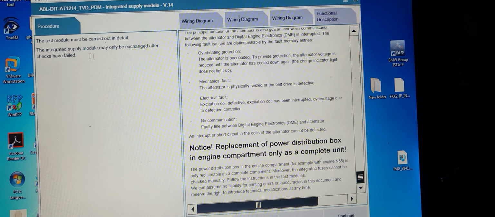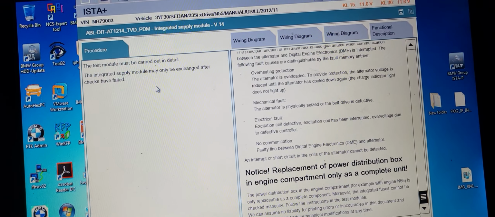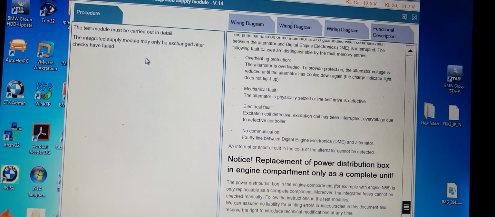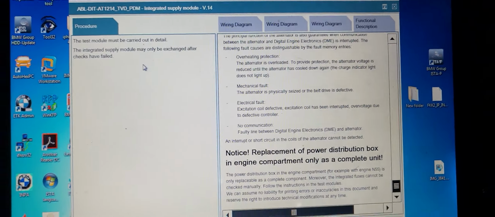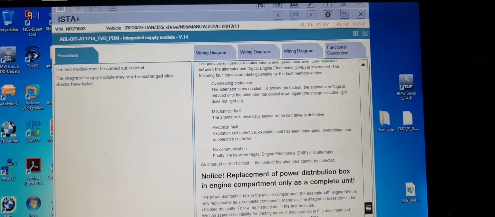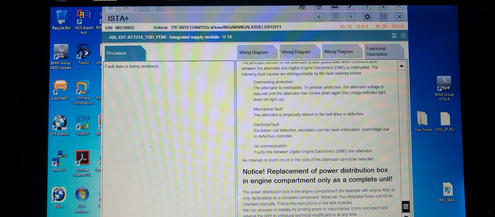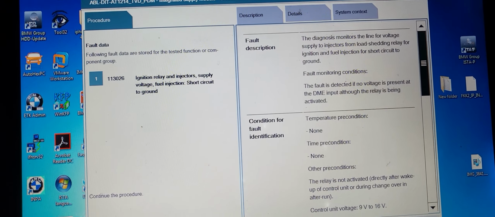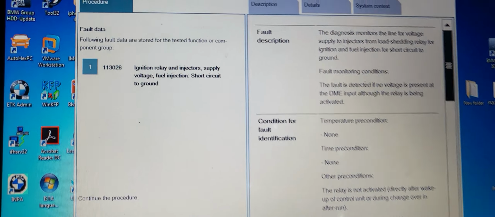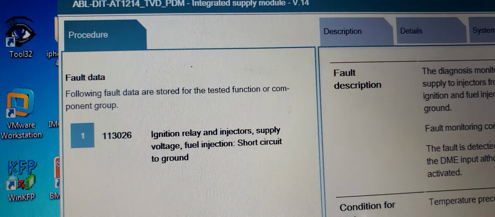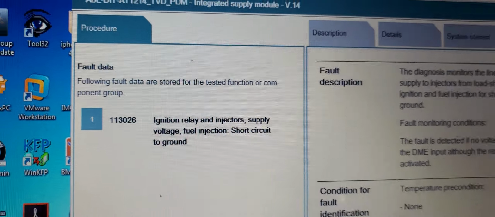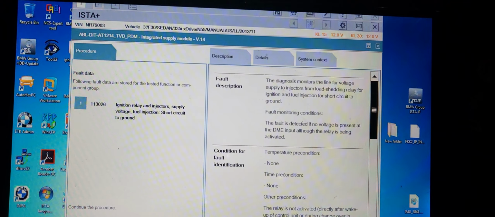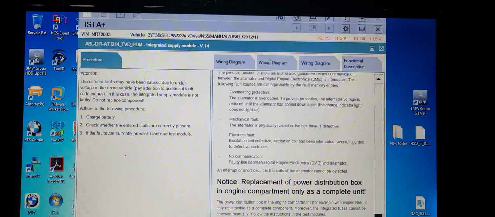The integrated supply module may only be exchanged after the check has failed. The integrated supply module, let me continue checking it. Fault has been analyzed: ignition relay and injector supply voltage fuel injection short circuit to ground. Look at this code here. You need to look at this code, please. Okay, we have a problem here. That's why.